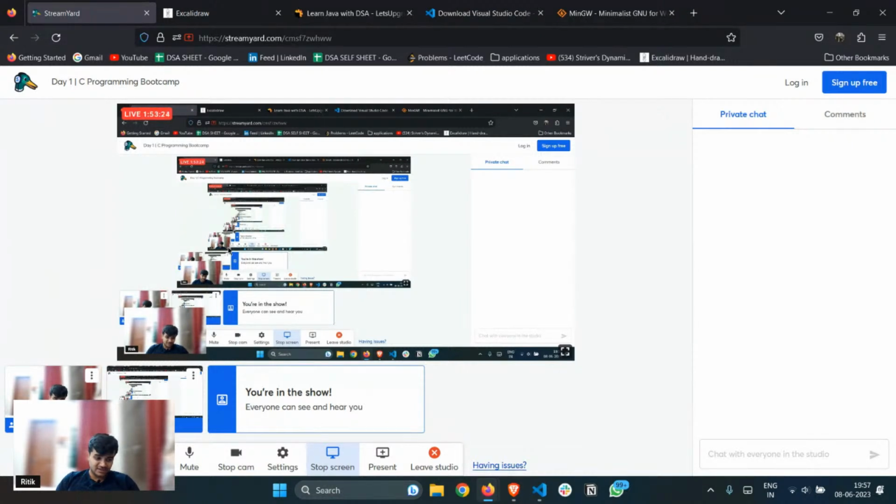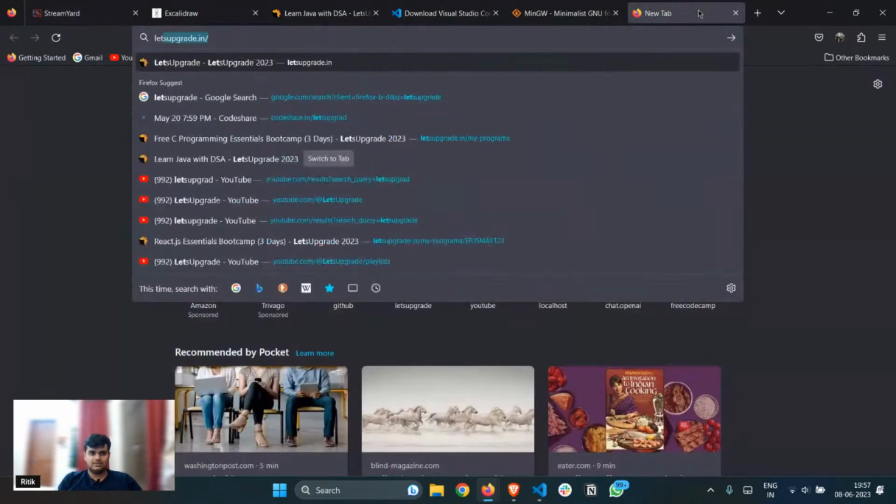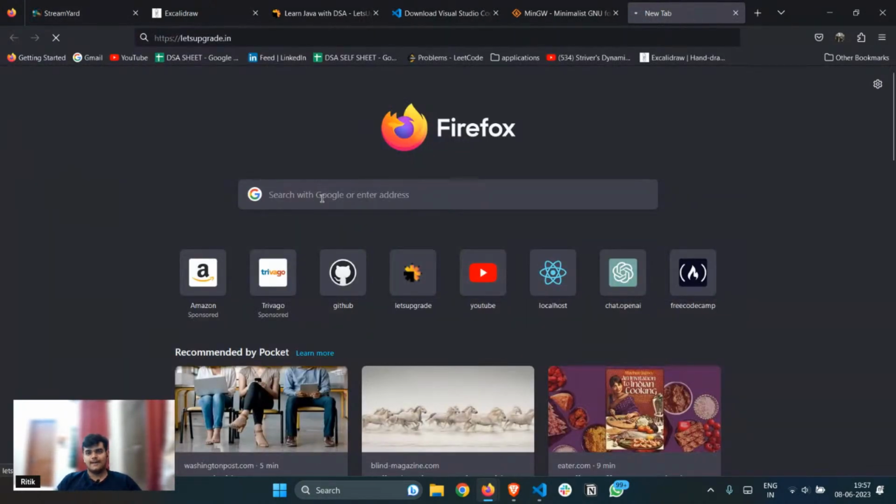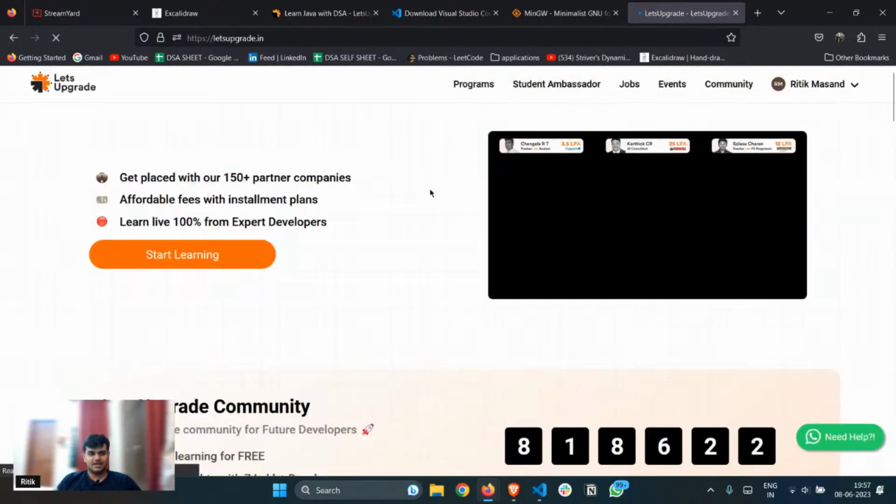Sorry, not Kharagpur. It's Khargar. It's Mumbai. My bad. Is it giving a server error? Let me check. If I go to LetsUpgrade.in, yeah, it's working fine.